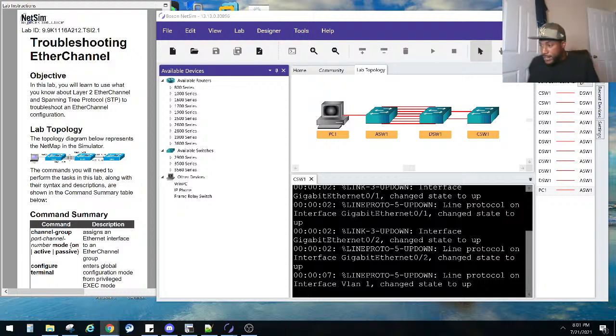Today's lab, we're going to be using Boson NetSim. So hopefully you guys got a copy.